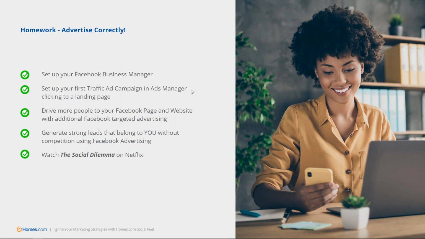Set up your first traffic ad campaign. Might as well start tonight. Let's start generating some leads, right? And see if you can use a MailChimp landing page to do that. Or worst case scenario, right? Do the standard, just try to drive a ton of traffic to your website if that's what you want to try to do. And speaking of which, get more people to your Facebook page, get more people to your website. You can do additional targeted campaigns just for those 2 things.